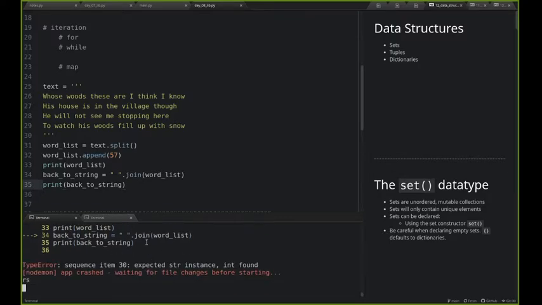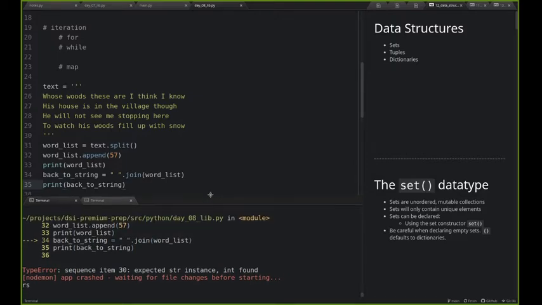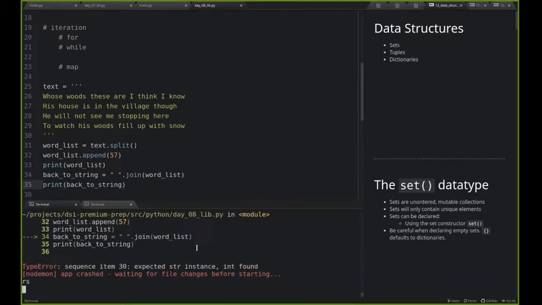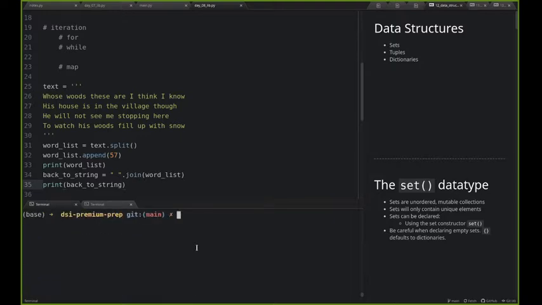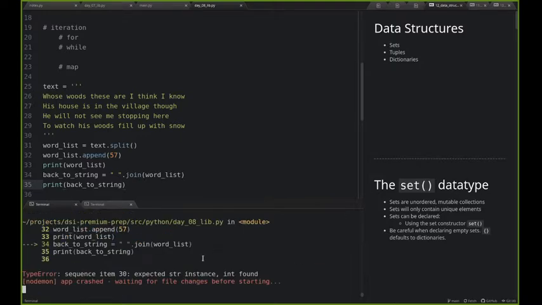Okay, whatever. Terminal's acting a little funky. There we go. Okay.